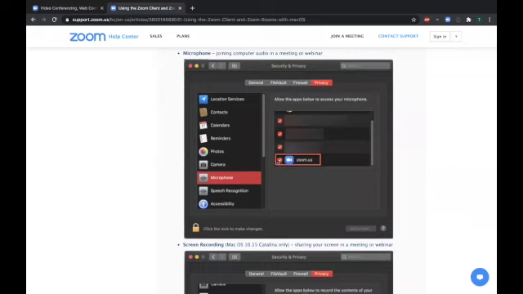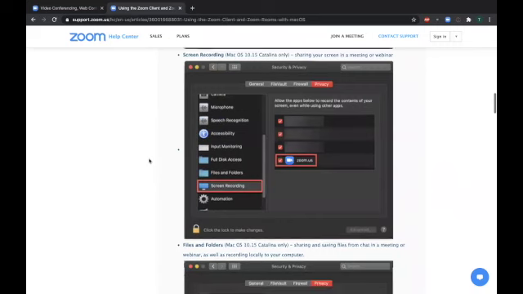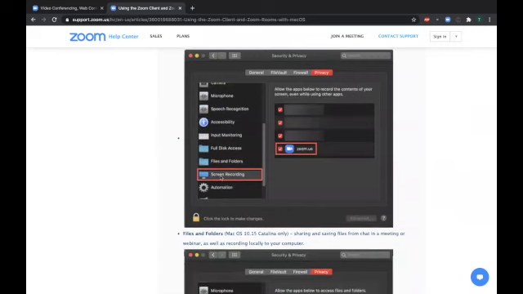Same idea for microphone. Here's the microphone checkbox. And for screen recording, if you're going to be doing any recordings of meetings, you'll need to grant that permission there as well, checkbox. And a lot of people are glad to see that, because if you don't want it, don't grant it. And then you can be more private.